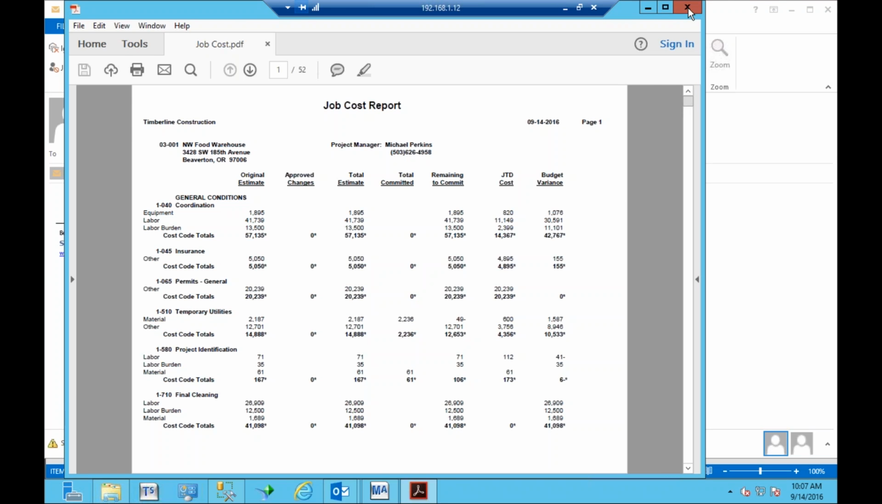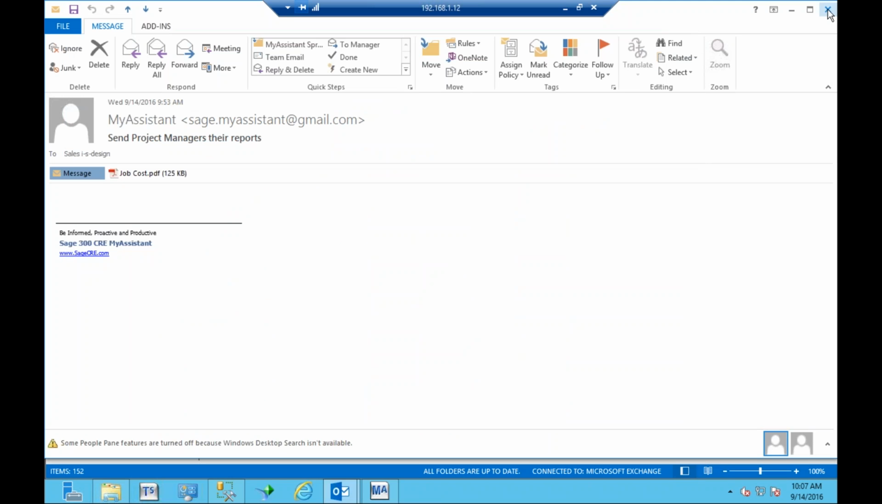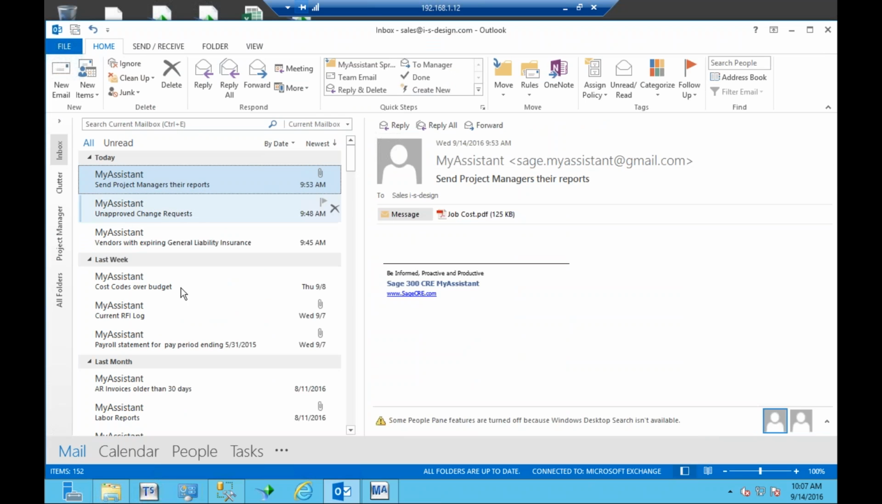Now, one of the things that's really powerful in sending these reports is that you can actually filter the reports as they're sent. So you can say send each project manager just their reports, or each property manager, or each division manager just their reports.